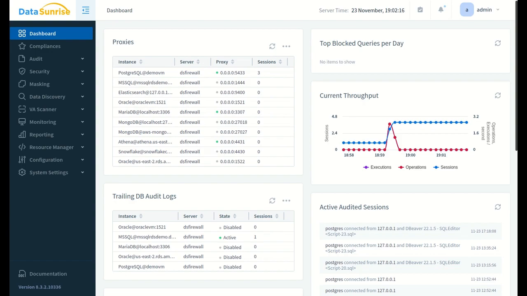But since we are talking about database activity monitoring and audit rules, which can be part of the audit policy, monitoring policy, Data Sunrise can also provide us with an advantage to store query results, not only the queries and session information. Now, let me show you my audit rules.